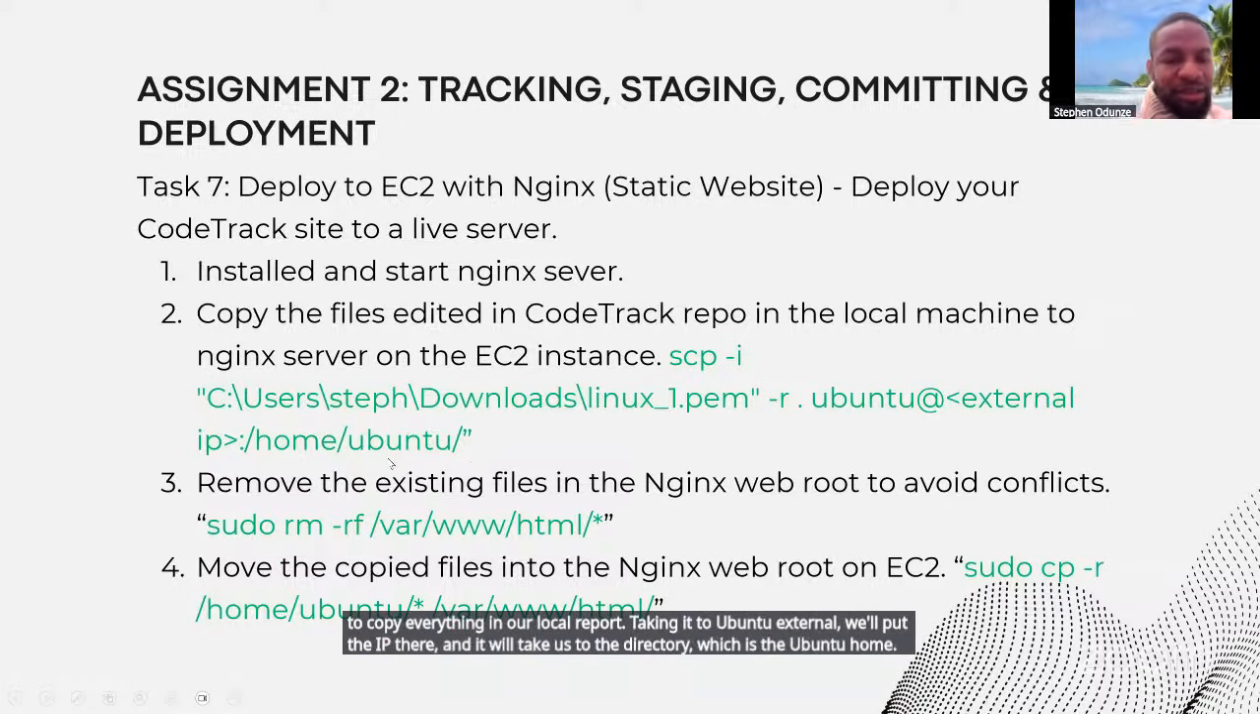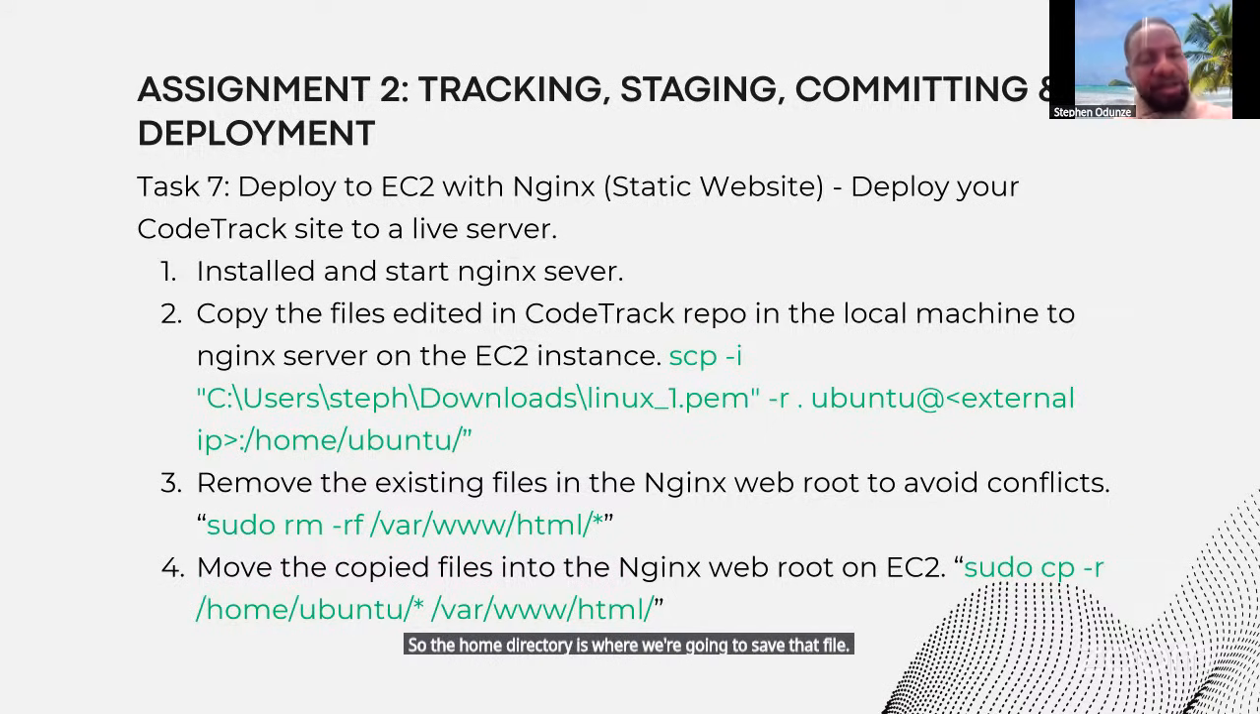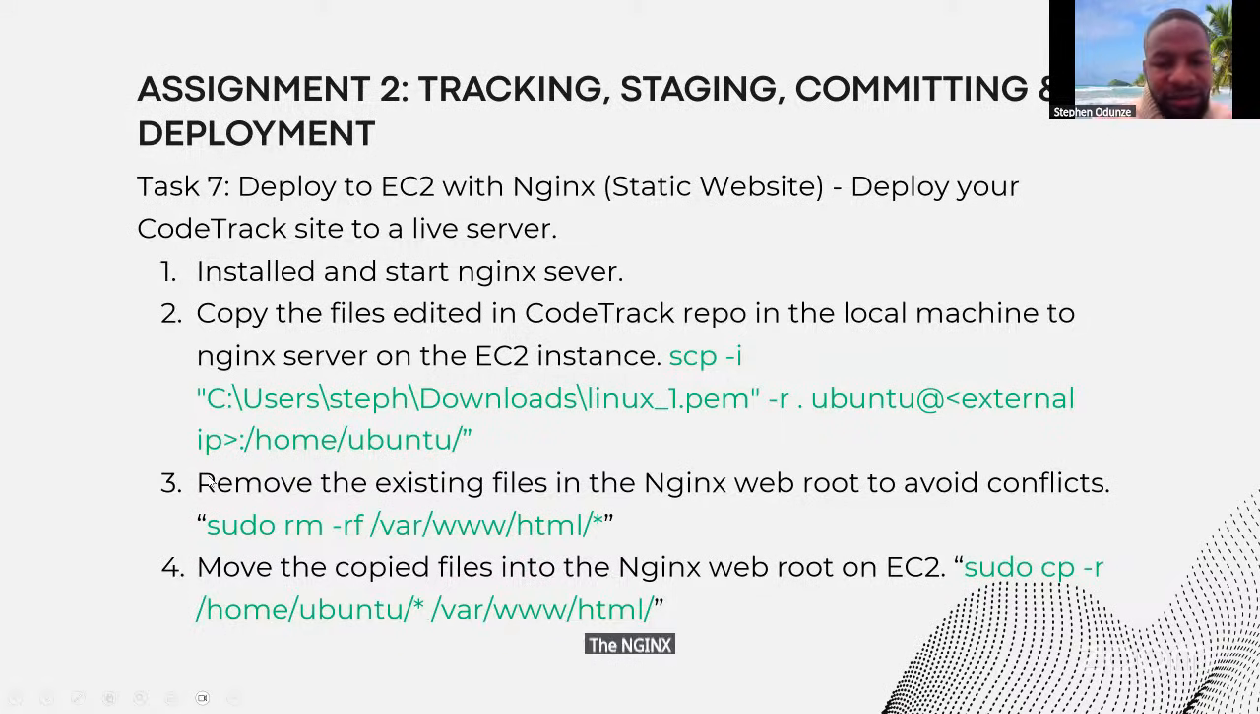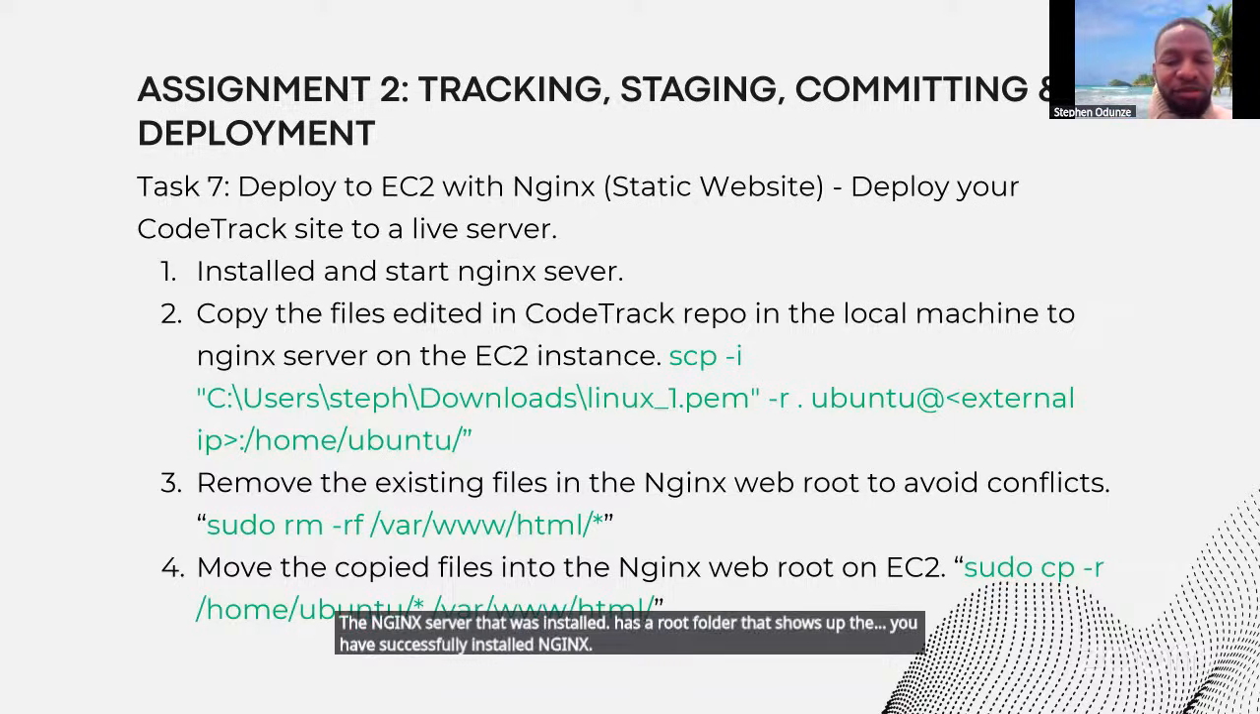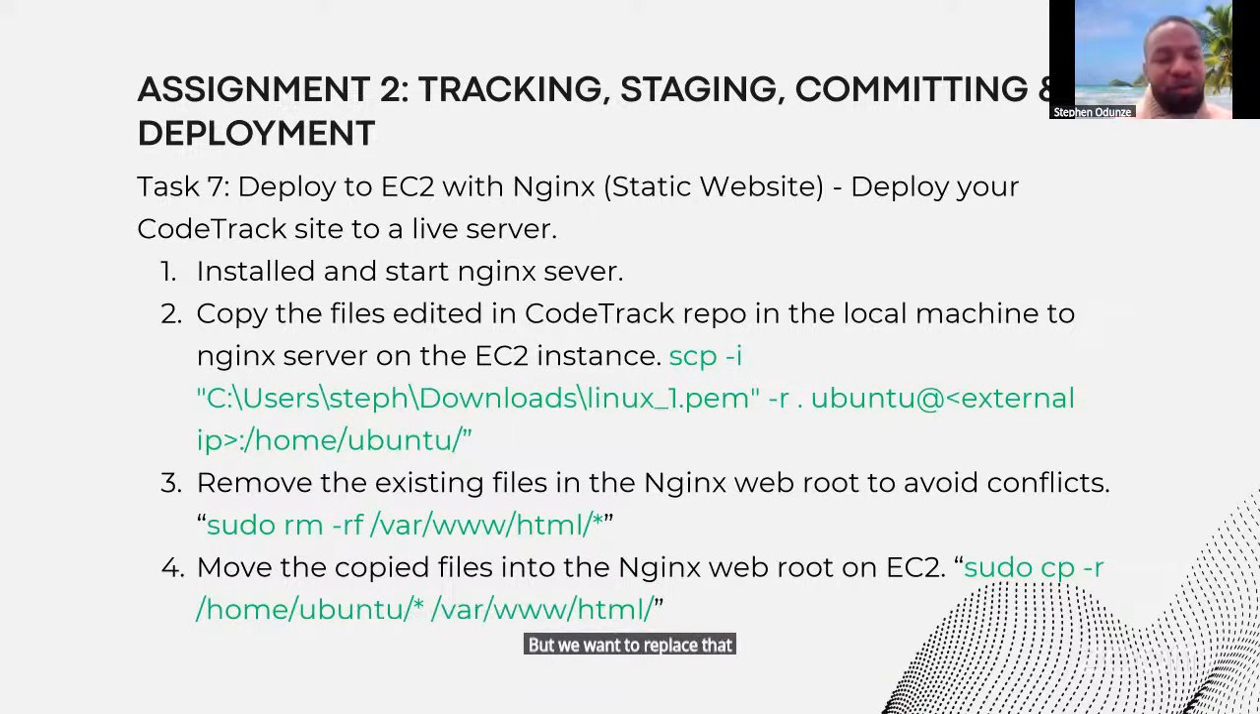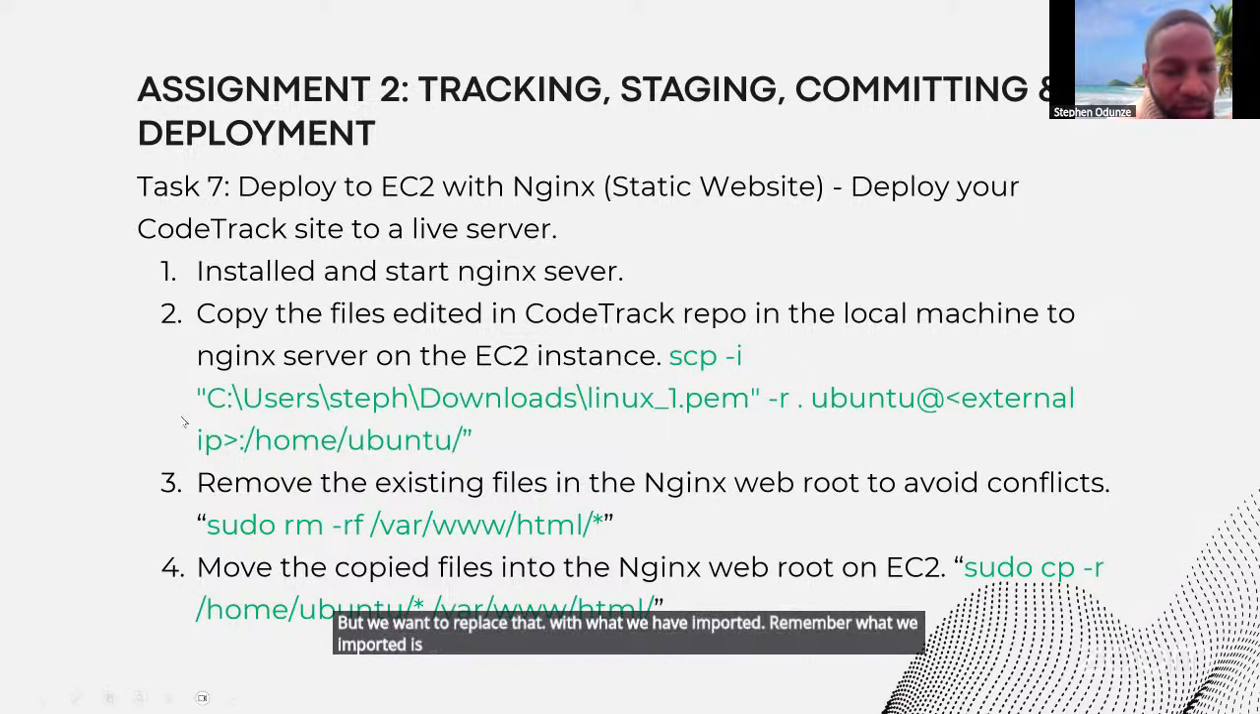So the home directory is where we're going to save that file on our EC2 instance. So we have securely moved the file from our local system to our external server. And while in that external server, the Nginx server that was installed has a root folder that shows up once you have successfully installed Nginx, but we want to replace that with what we have imported. Remember, what we imported is in our Ubuntu home.